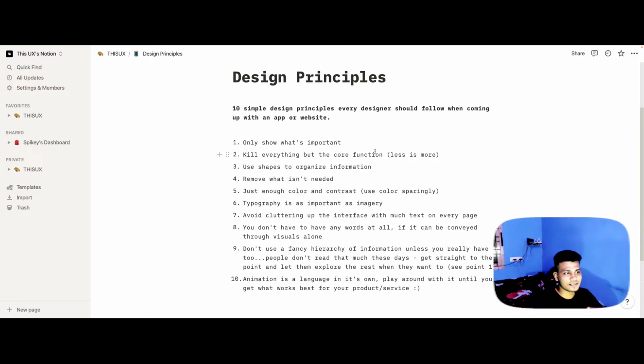The second thing is kill everything but the core functionality. Less is more. That's the number one principle to design a better product. If you add a bunch of things, then the user will be distracted. That's my approach. You need to kill everything which makes the application heavy. I'm not talking about the code, I'm just talking about the clumsy UI.